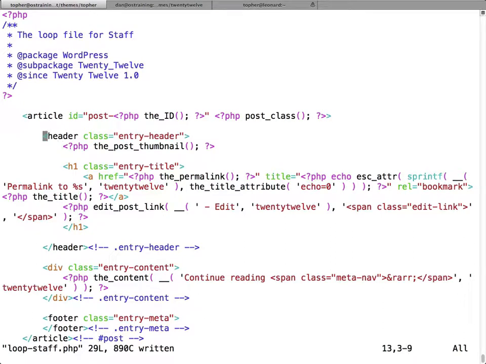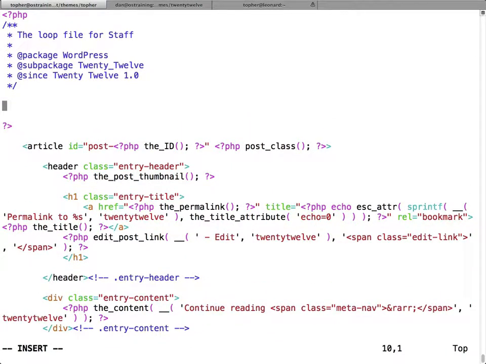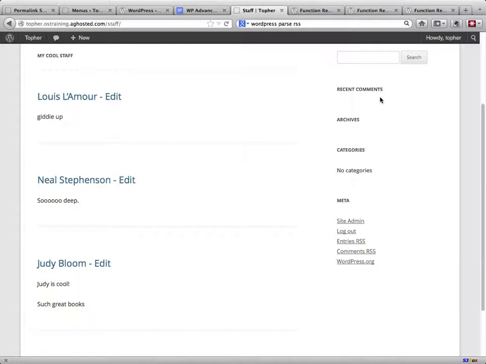Now, we made a bunch of custom fields for a staff member, and we want to print them here on this archive. So I'm going to show you how we're going to do that. There are several different ways. This is where we're going to start going over the WordPress codex.